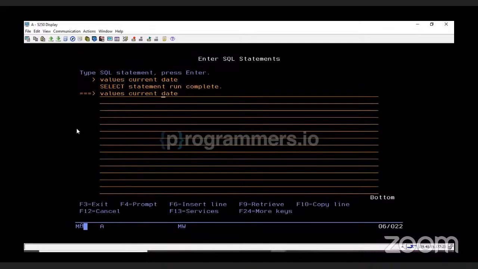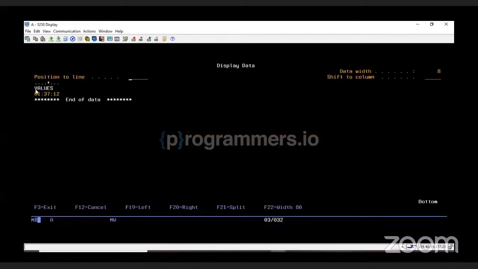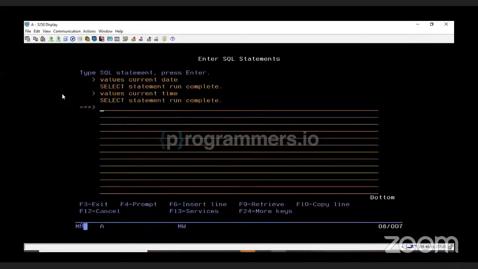Now, if you have observed this, if you access any of the special registers, the column name is not something specified by the system. It is just the values, which is the command that we are using to generate the value of the special registers. So it does not have a column name as such for this one.